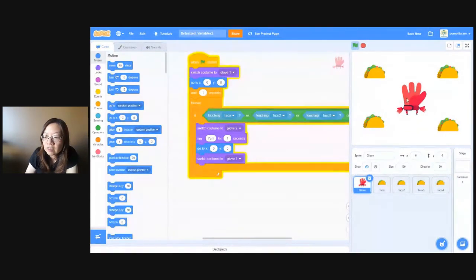So you can see it reset back to the same place. Every time I go eat a taco, it goes yum, and it changes costume. Yum, it changes costume, right? So nothing happens yet, but I want to know how many tacos there are.